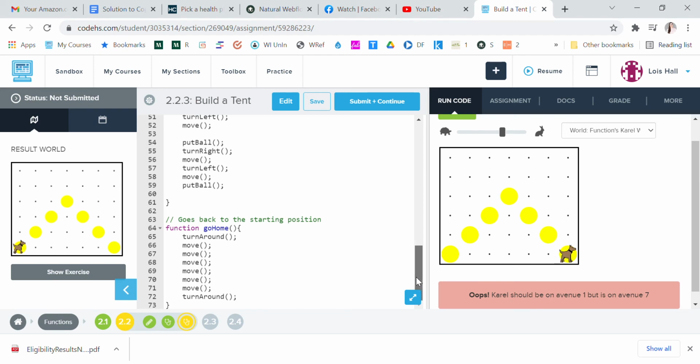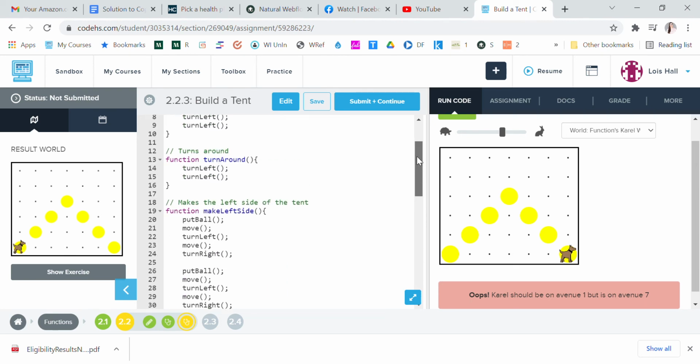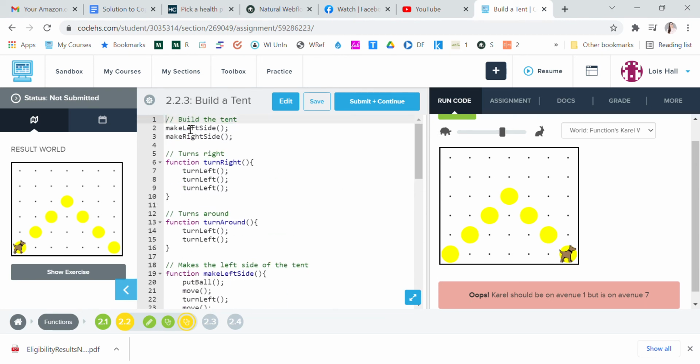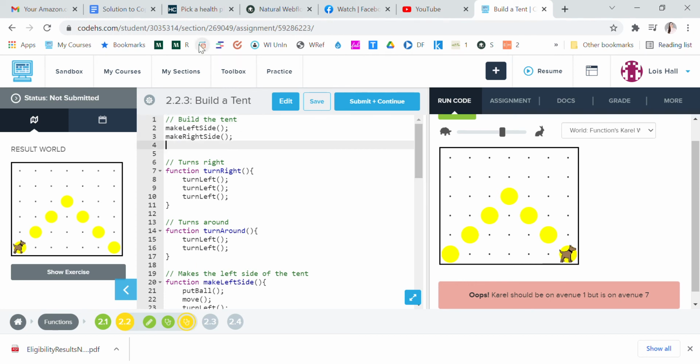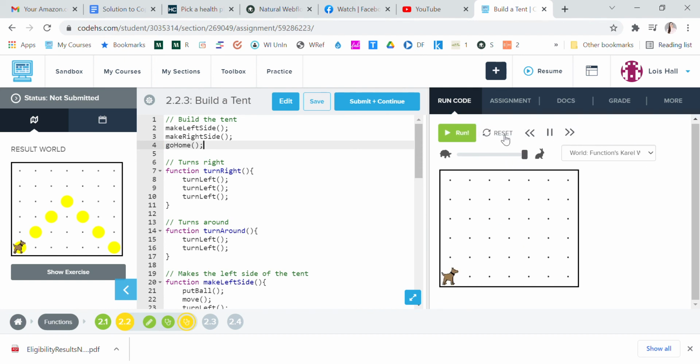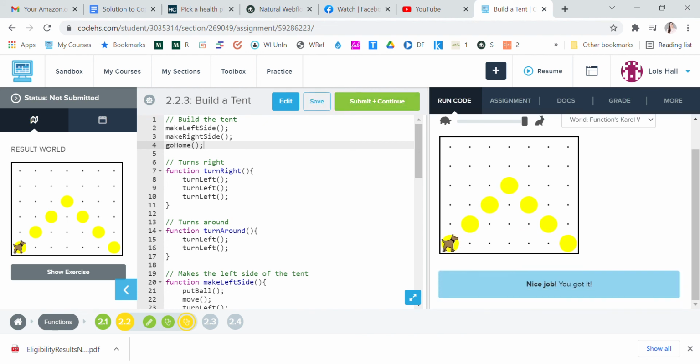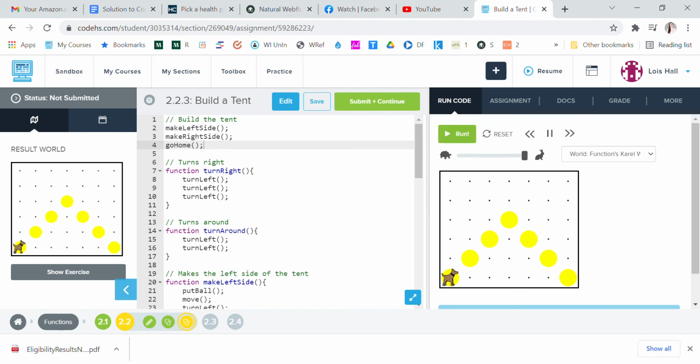So here's the function go home. And up at the top, it says build the tent, make left side, make right side. And I believe we don't have go home. So let's see if that's the answer. Let's run it super fast and test it. Let's do reset. All right, let's run it. Okay, so now it says, nice job, you got it. So we're done.